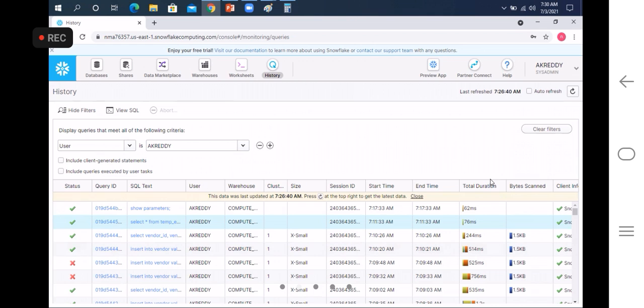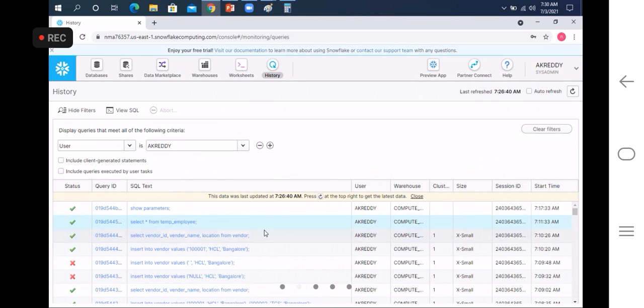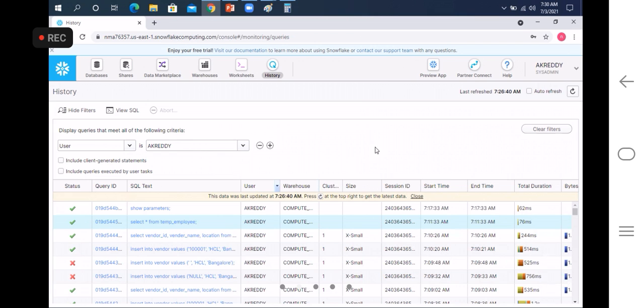If you click on the query ID, it will take you to the high level profile page. About the select query, every detail you will get. Or else if you expand it here, you will get it. Clear? Any doubts here?